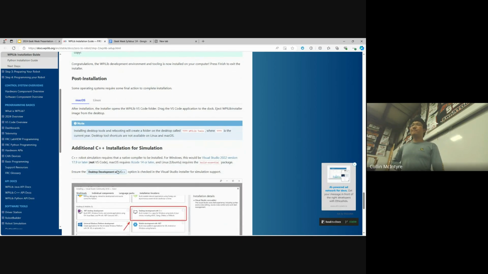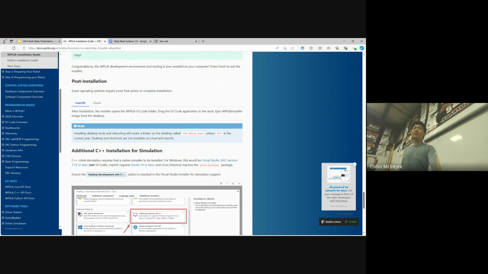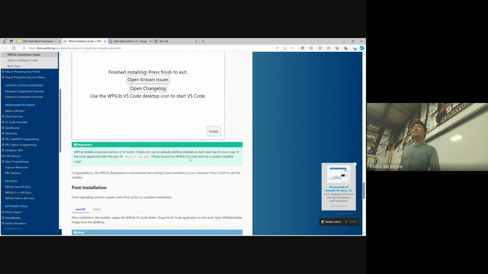Zach, if you're not on Mac or Linux, that will probably be it. Once you have everything downloaded, just click finish.